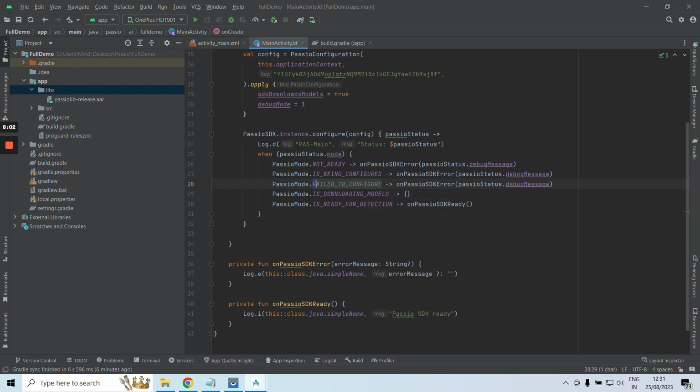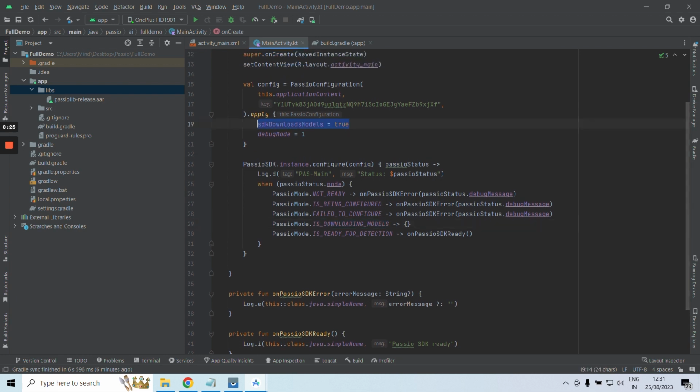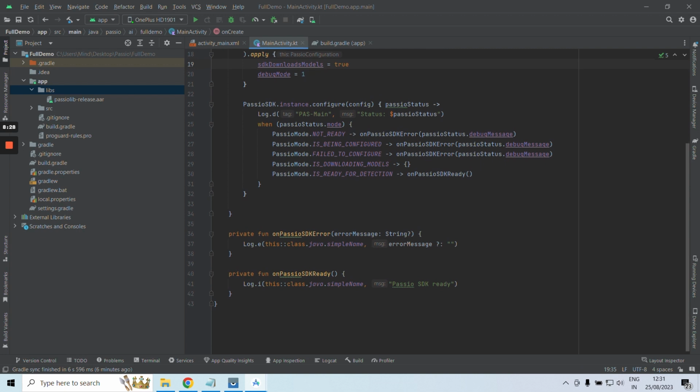After that, failed to configure. In case you have passed the wrong developer key, or you have added simply null or anything else which is wrong during the configuration, in that case you will get this mode. After that is downloading models. Means as we enabled the SDK downloads models flag true, whenever Passio SDK requires, it will download the latest model from the Passio SDK platform. So in that case, you will get this mode.